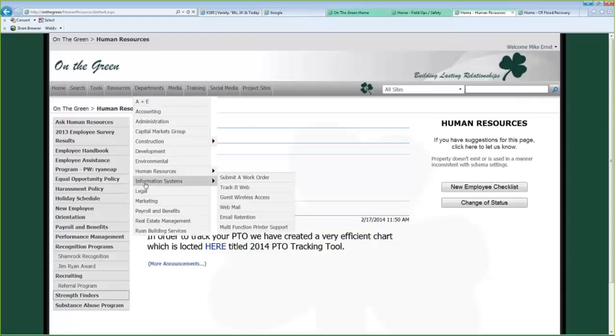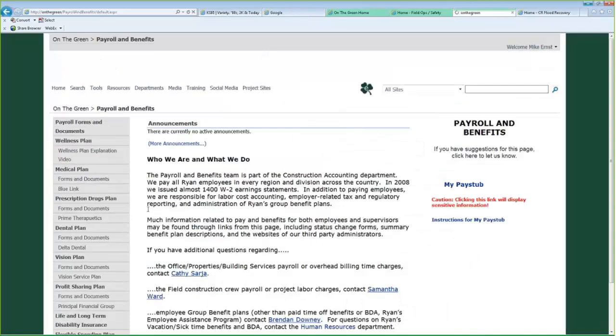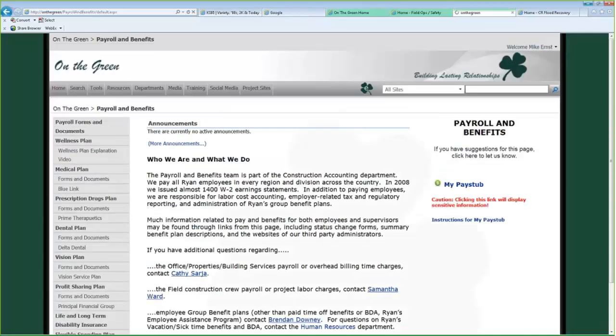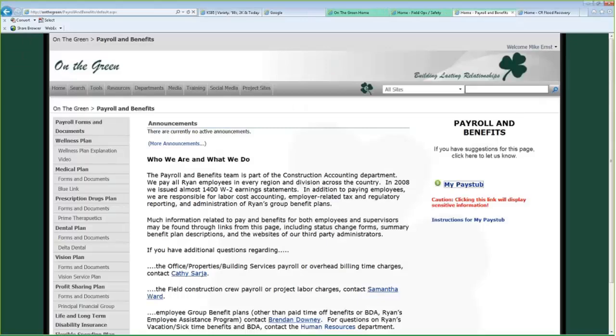We've already gone through information systems. I'll skip legal and marketing. Payroll and benefits. Here's another one that everybody essentially could use from time to time. Specifically, if I've applied for a car loan or something like that, we no longer give out paper pay stubs. But if you ever needed to get to one of yours, you can click on My Pay Stub, put in your last 4 digits of your Social Security number, and then all the pay stubs are available for you to make PDFs, print out, and turn in for any legal documents that you need to.